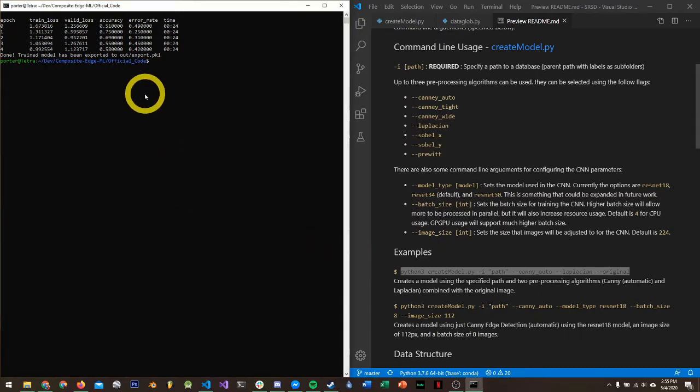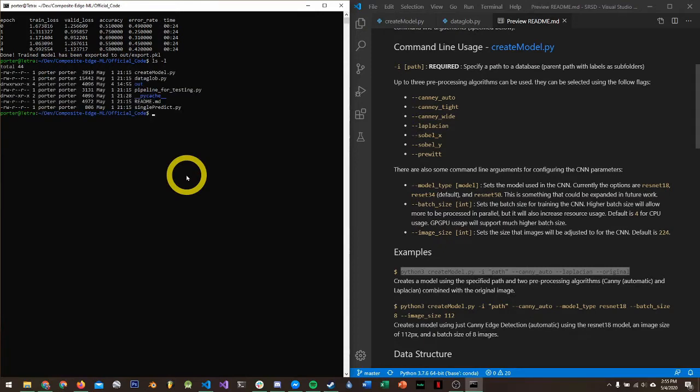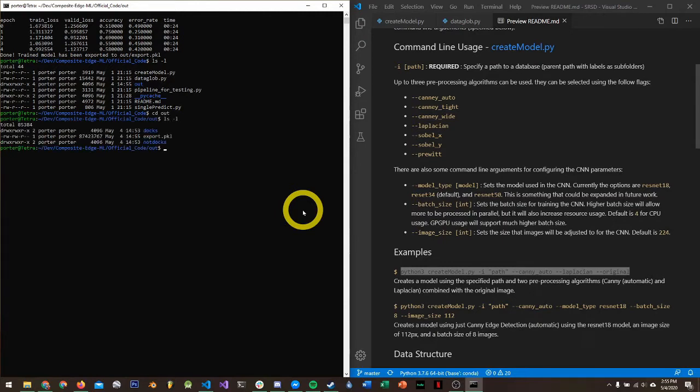Alright, so after that command is done, you can see that we got a message saying done, train model has been exported to out/export.pkl. And that is going to be in the directory we're currently in. So as you can see, we have an out folder. I can cd out. This is the folder where all the images are put.